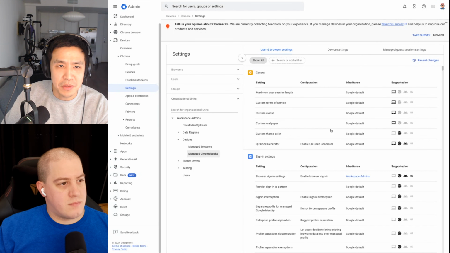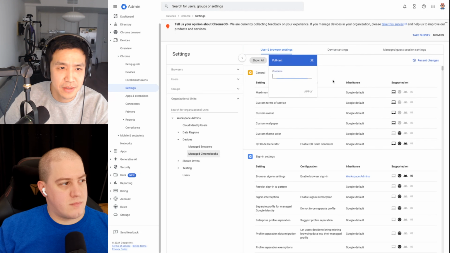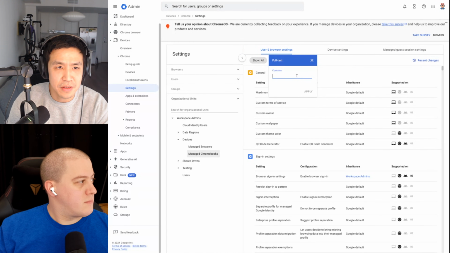So one thing that I just want to quickly check here is the device settings, managed Chromebooks, device settings, and full text contains. Let's see, manage.